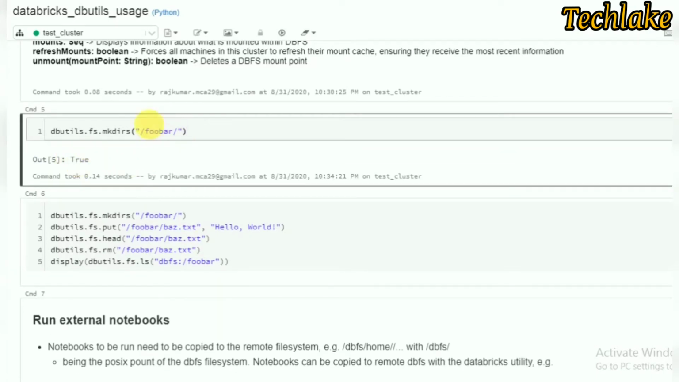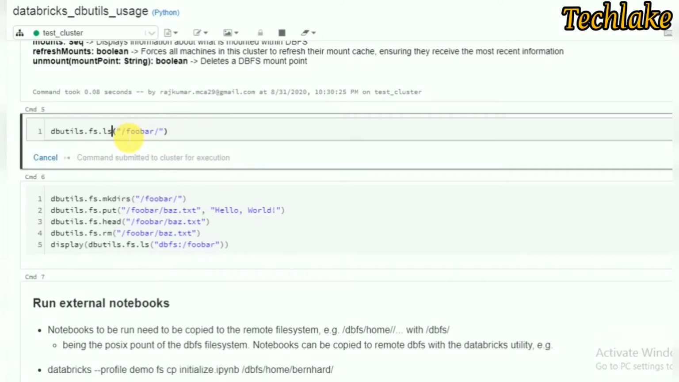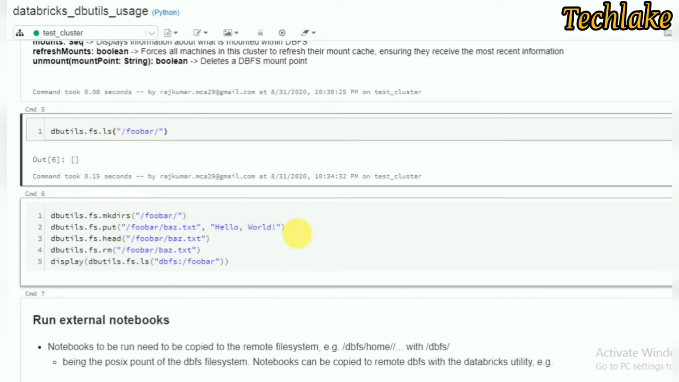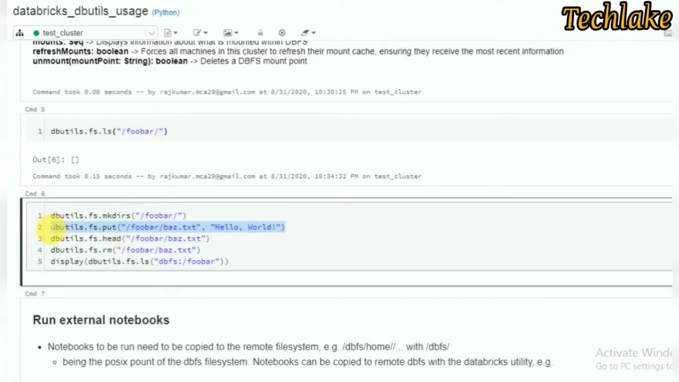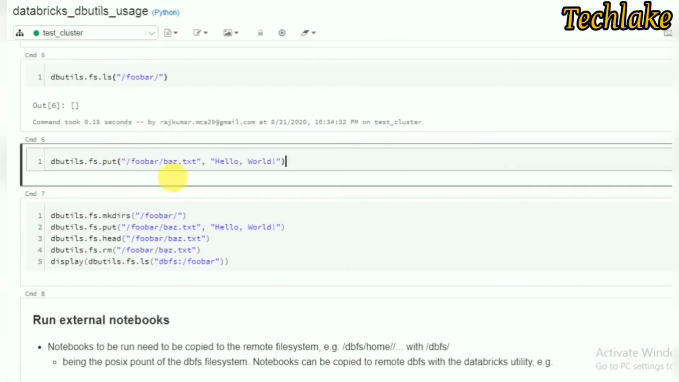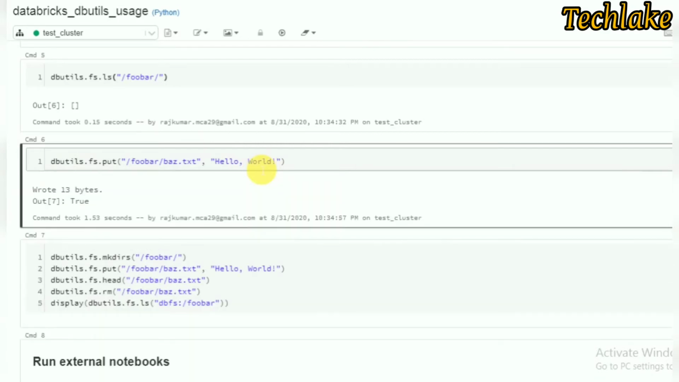It will return true or false. True means it is created. Then you can just verify. Yes, it is available. Then put means if you want to create or put a file, we can use put. I am creating another command where I will show you this. With put, this is the location where I am creating a file, and this is the text inside that file. Here you can see it wrote 13 bytes and true.